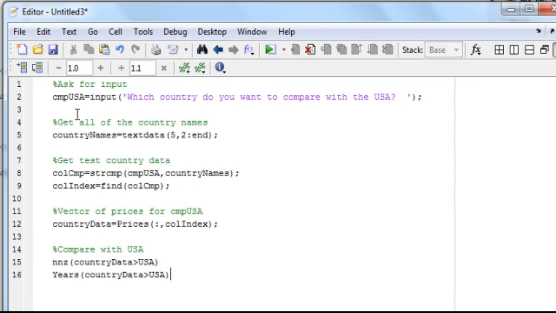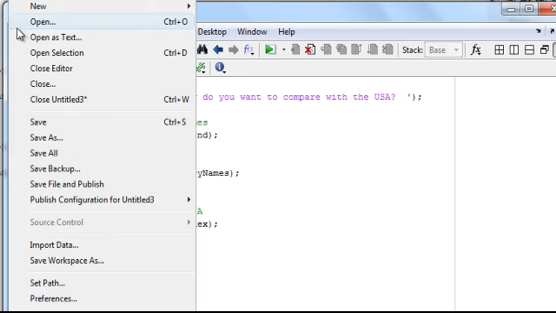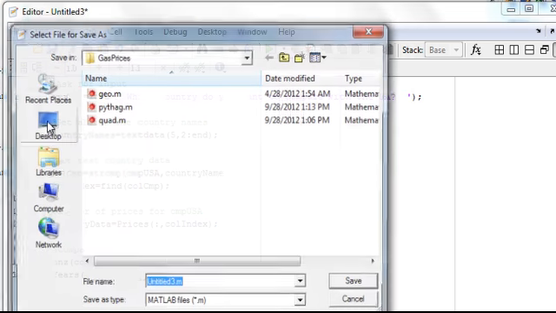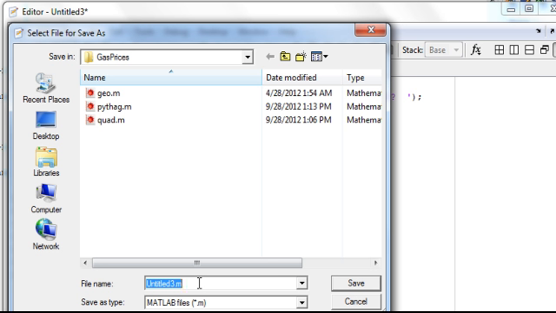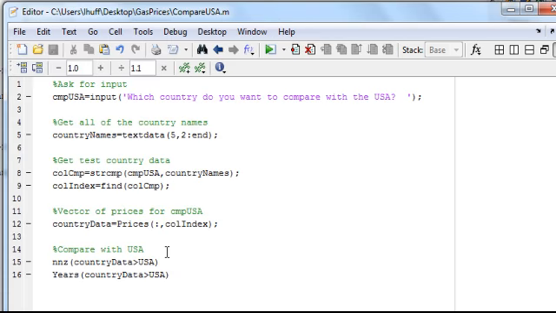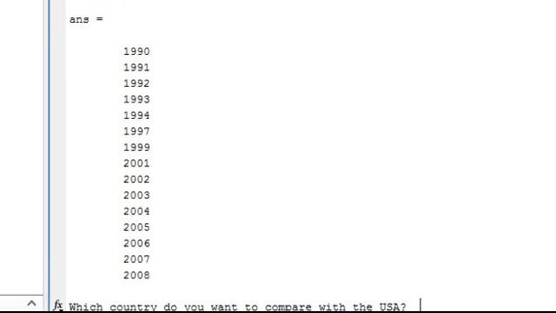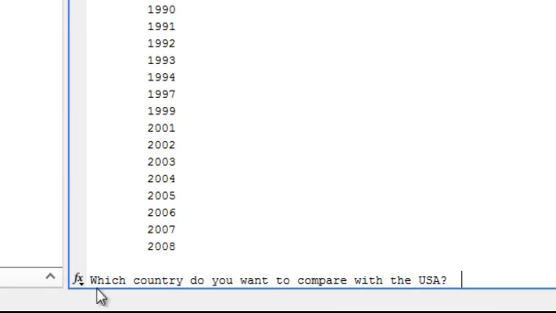And the next thing we're going to do is save the file. Just save this, and let's call it compare USA. And now let's go over and hit our run button and see if it runs. So see down here, which country do you want to compare with USA? And we have to enter it as a string. Let's say Mexico.